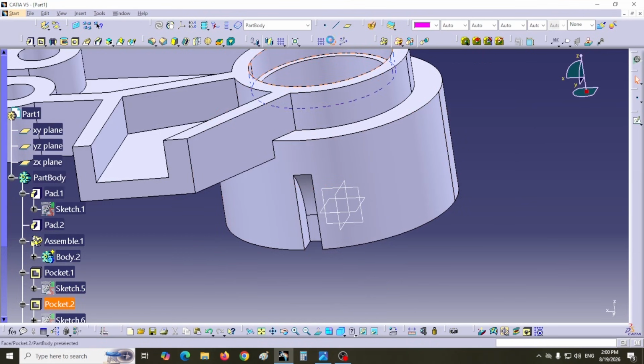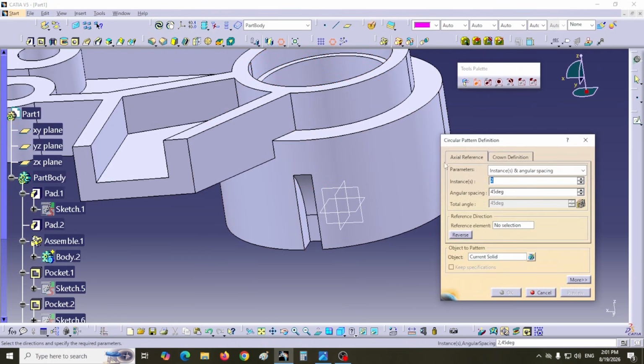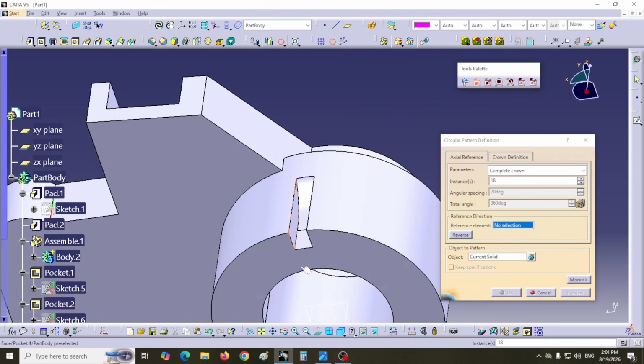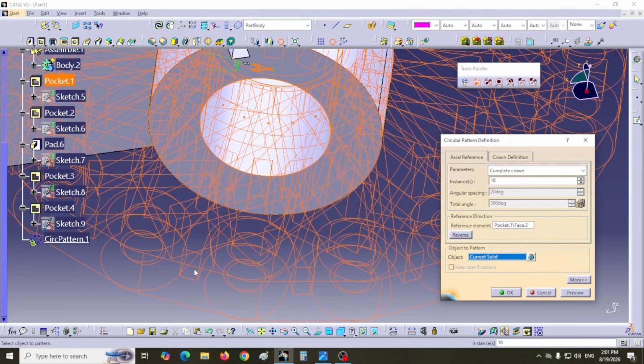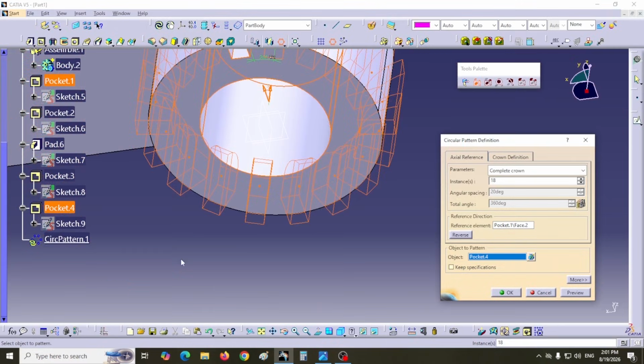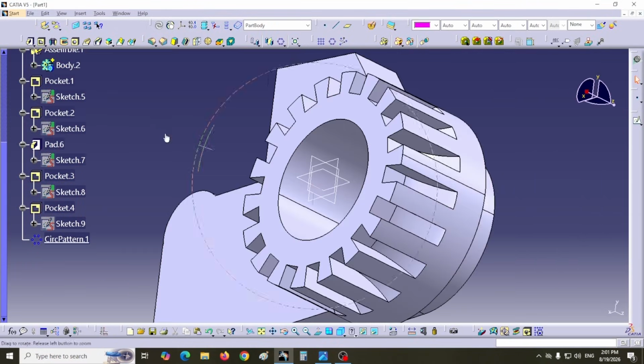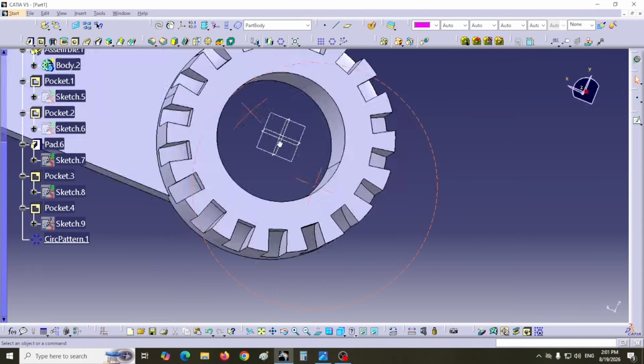I activate the circular pattern tool. In the parameters section, I set the pattern mode to complete crown. The number of teeth is 18. I click in the box in front of the reference element. I click on the inner surface of the cylinder. I click in the box in front of object. In the specification tree, I click on pocket. I click OK. The teeth are created.